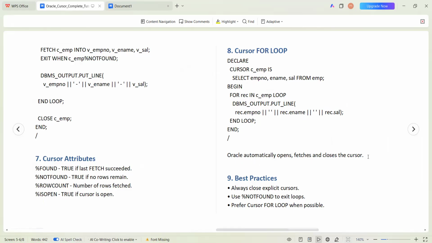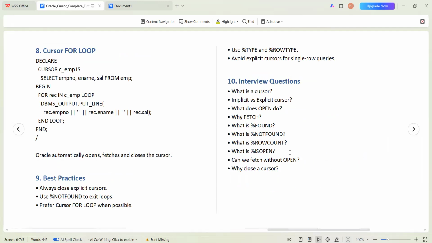So open, fetch, and close the cursor automatically: for loop. Okay. So depending on your need, you can use either. Always, an explicit cursor gives more control to the developer.